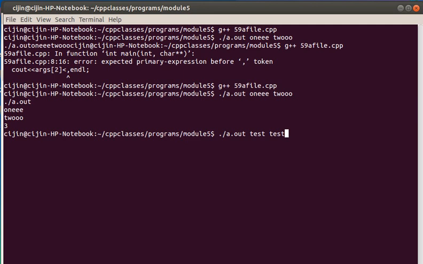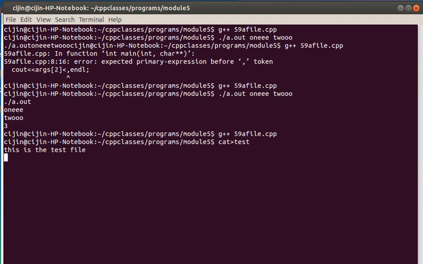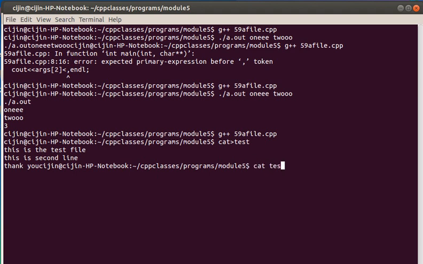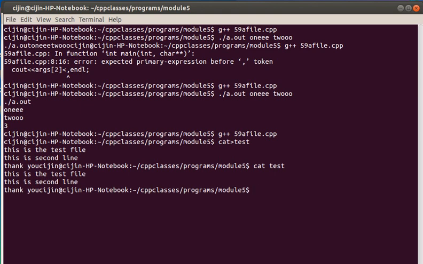So first I will compile the file: g++ 59a.cpp. Okay, file is correct. Now I want to create the source file. So I am creating it using Linux: cat greater than symbol test. This is the test file. This is second line. Thank you. Okay, so this many lines I have typed. Then Control D is for saving the file, and we can check whether it is okay by cat file name. So the test file contains 3 lines.